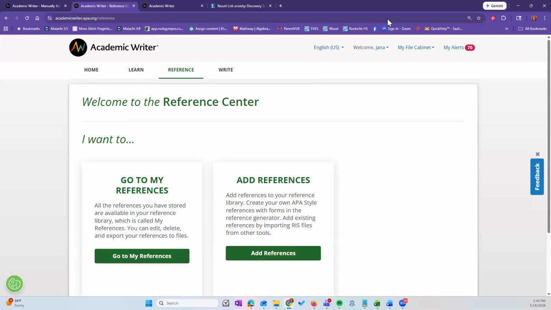Stop share. It's also fine. There's a lot to go over. Aside from all the access mechanisms, and then just a quick review of references in Academic Writer.